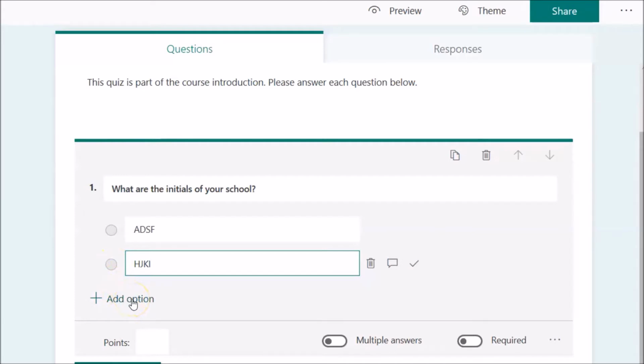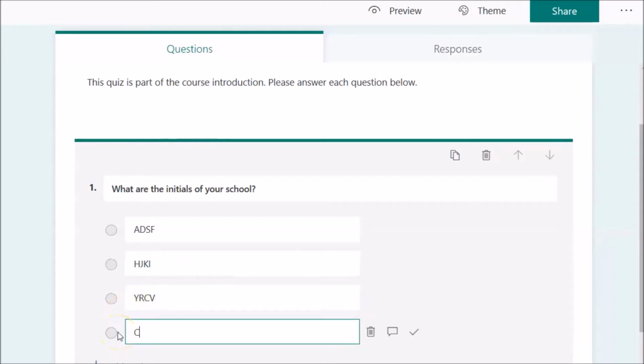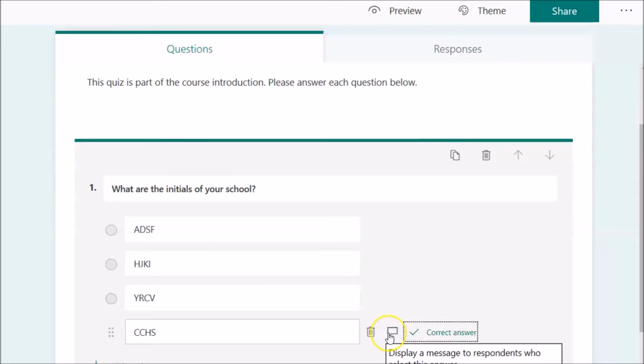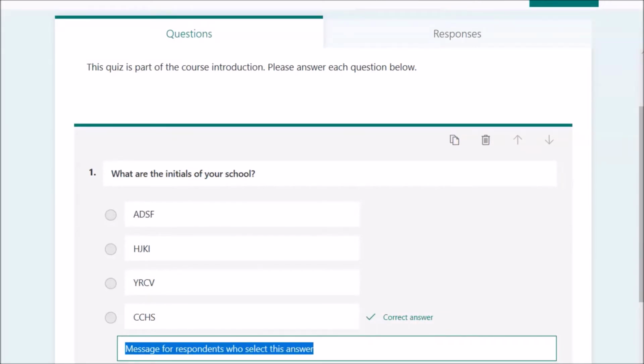And notice that once you've gone through both options, you'll just click Add Options. And then 4 will be CCHS. All right, so we know that this is the correct answer. Once we've typed that in, we're going to come over here and click on a check mark, and that tells us the correct answer. You can add in comments. Let me show you that real quickly for each correct or incorrect answer, so that the students will see that after they click on it. So great job, yay.